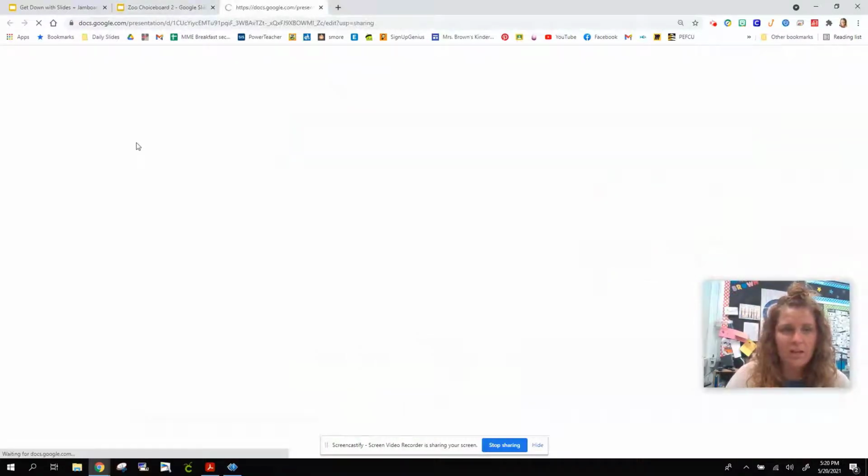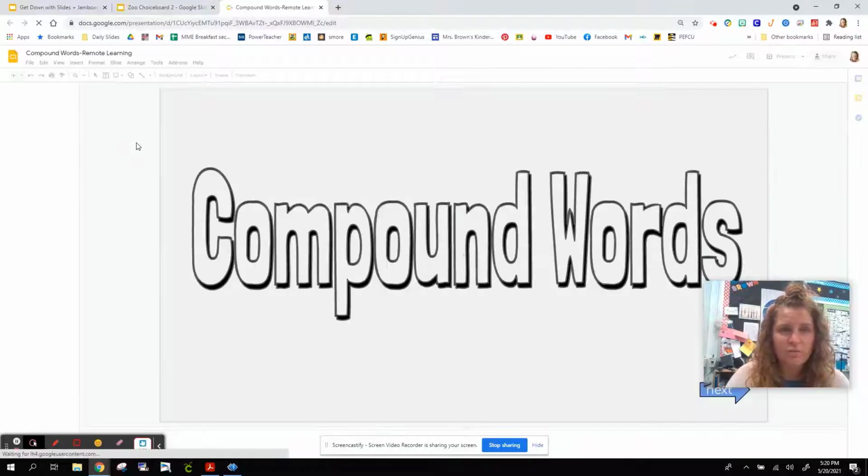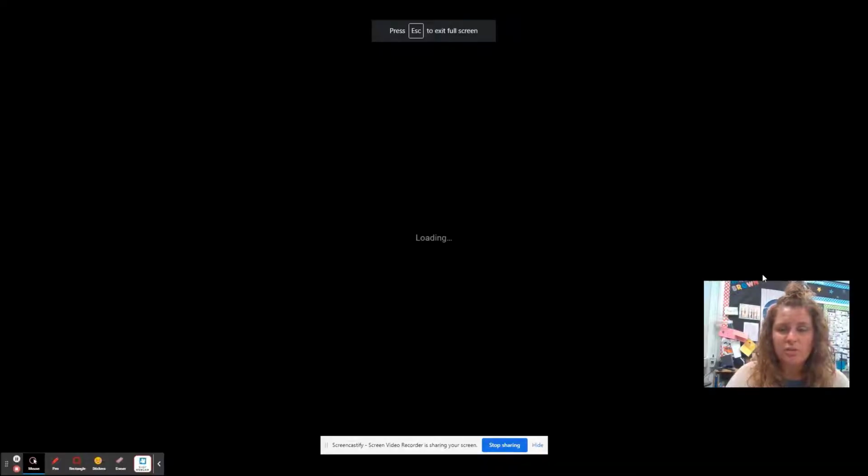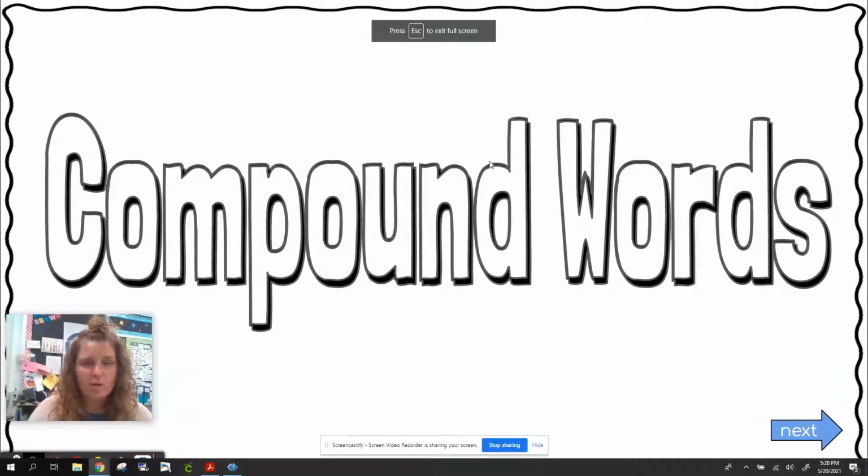Another thing I have used Google Slides for is this compound words activity. And it's the same thing. It's kind of like a way to create a game where there's no app out there that is teaching the skill you want them to practice. Like I couldn't find an app for compound words that I could get easily downloaded and work. So I created one myself.